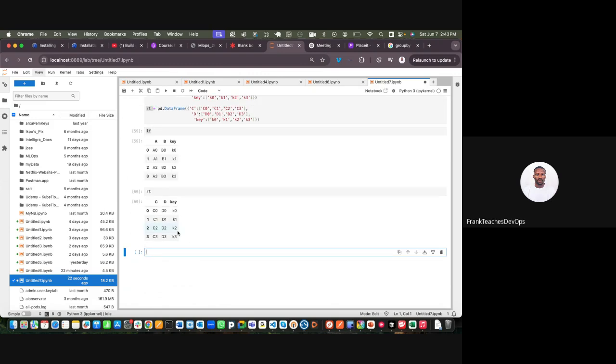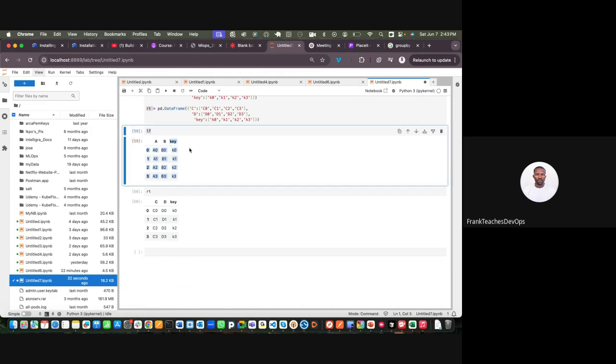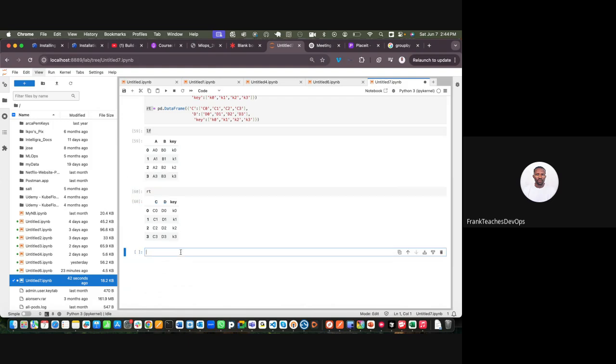RT is that, right? So what's common between LF and RT is the key column. So they have two different columns. LF has A, B, RT has C and D. So now let's see how we can merge these two data frames together.